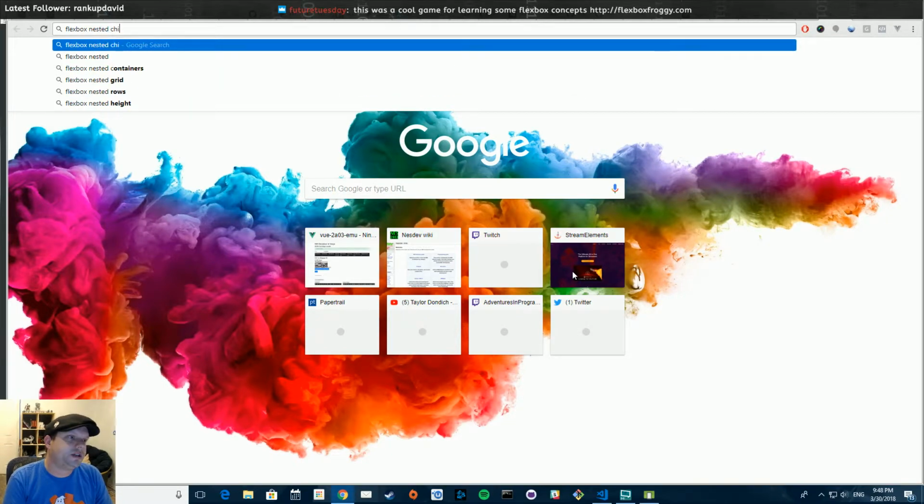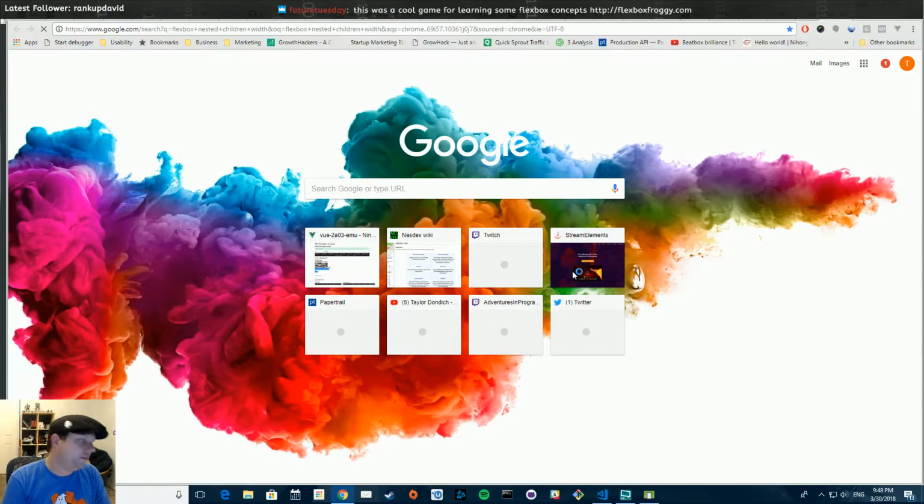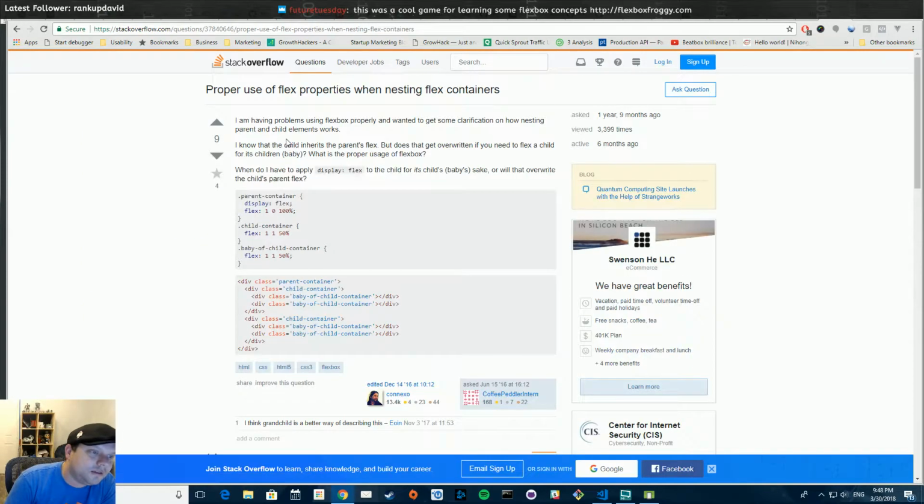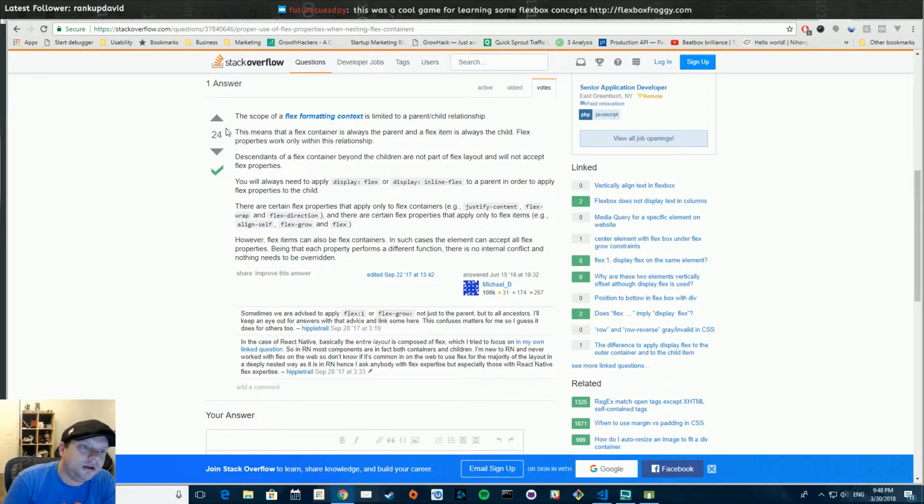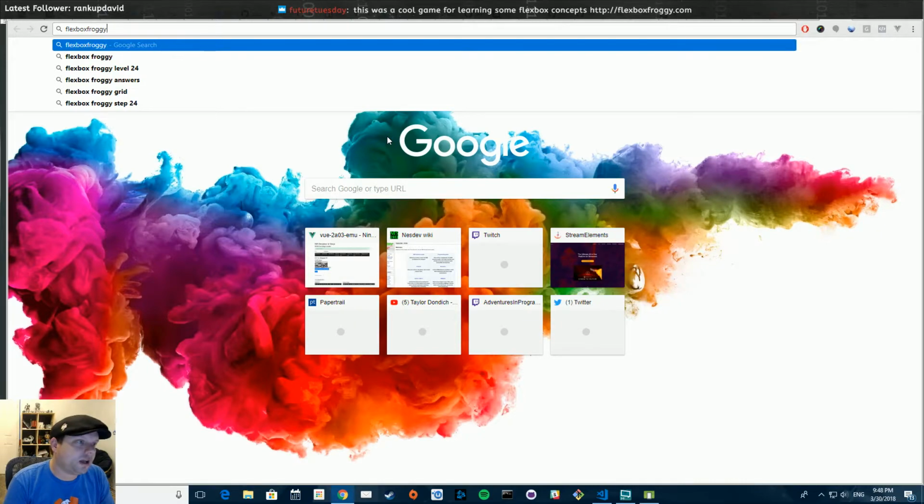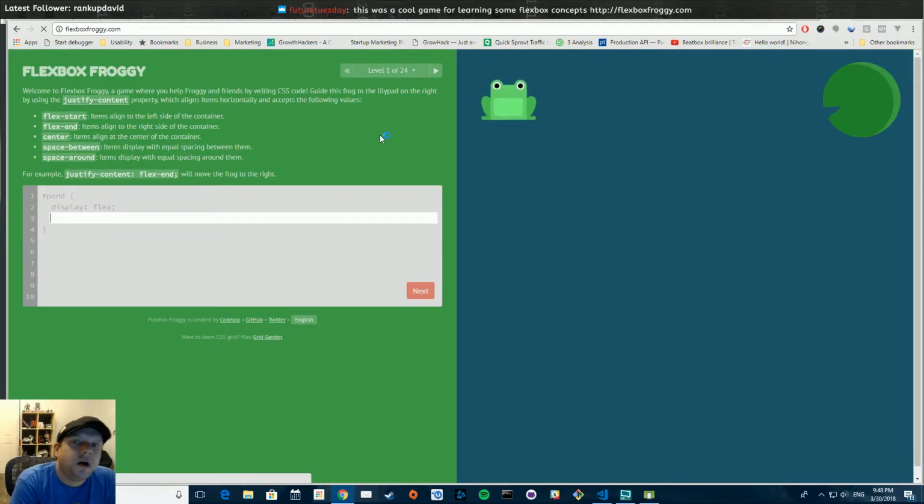Let's see, nested children width. Future Tuesday, hey, welcome to the stream. You said this is a cool game for learning some Flexbox concepts. Flexbox Froggy? Flexbox Froggy. I will have to check that out. The scope of Flex formatting context, etc. I'm going to check this out. Flexboxfroggy.com. Oh my God.